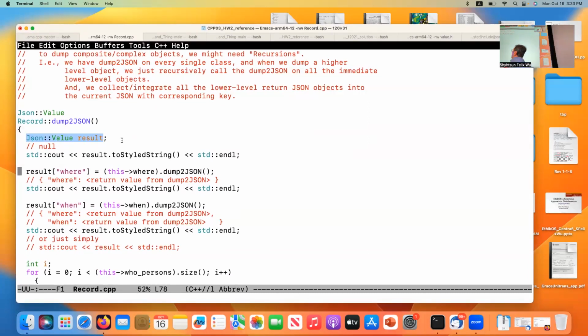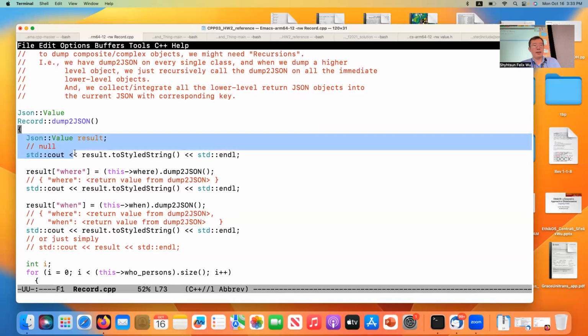So I declare this as result. What is result? Sorry, it's a variable, and its data type belongs to the class of JSON value. All right, so just look at this line. What should be the initial value of result at this stage? I haven't done anything to result. I just said result is a JSON value object. So what do you think is the content? I already wrote it down. It is null. There's nothing.